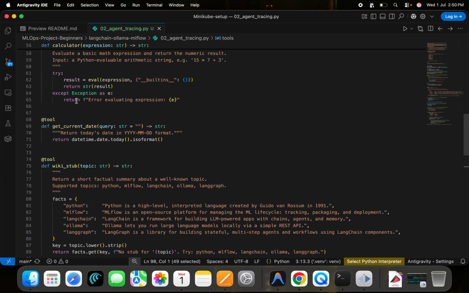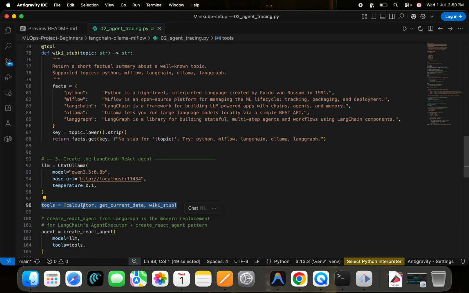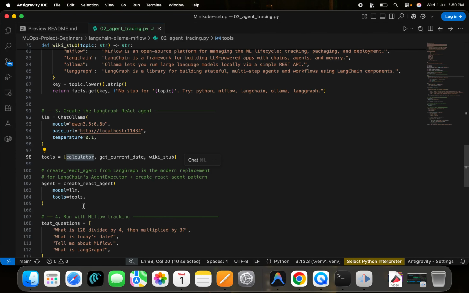This is where we create the tools variable, where we have the list of tools that we have created, which is calculator, get current date, and Wikistub. So this is present inside the list. Now when we are creating the React agent, we pass in the LLM which we created here, and then we have our tools, which is these 3, and we create our agent.